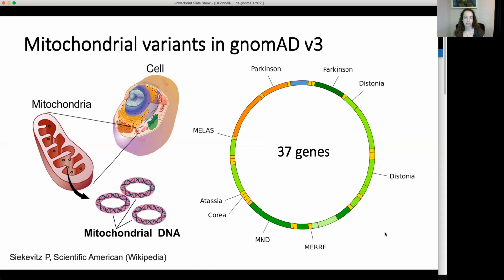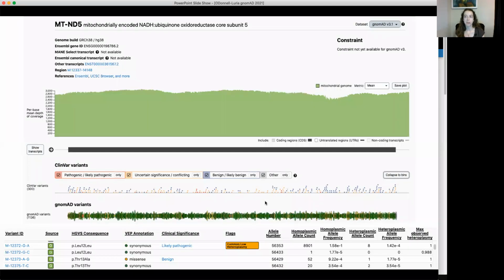A number of diseases have been linked to variants in mitochondrial DNA, and so it's important to have a good reference for this data too.